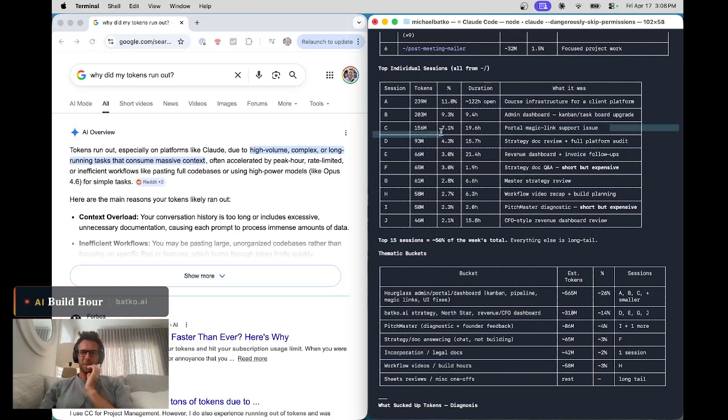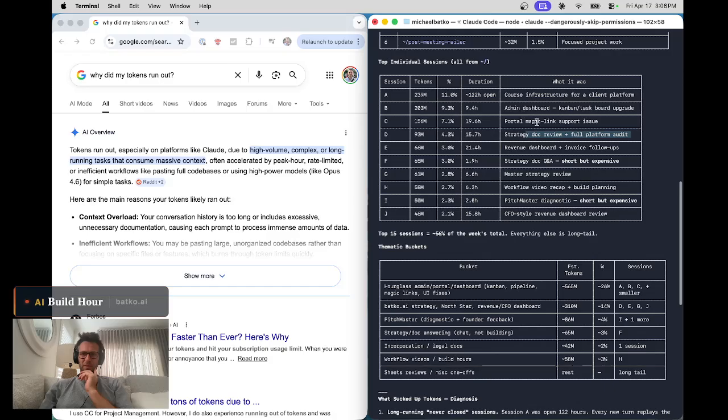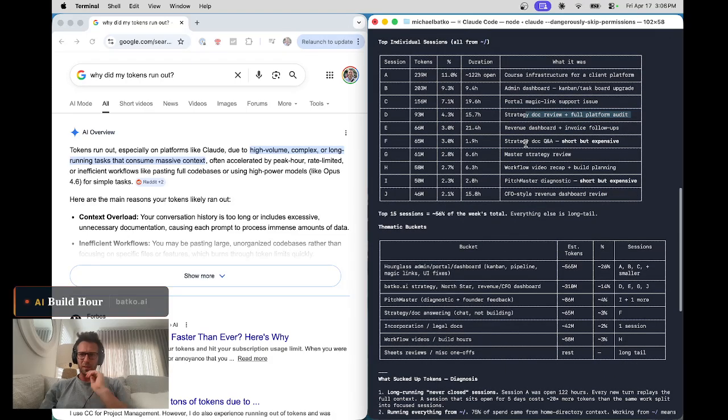Interesting. Okay, I'm using crazy tokens though, like Portal Magic Link support issue. Yeah, that took me a while as well. And then the strategy documents as well. Interesting. Okay. I mean, all of that is good stuff. Like, I actually don't mind spending lots of tokens on there.